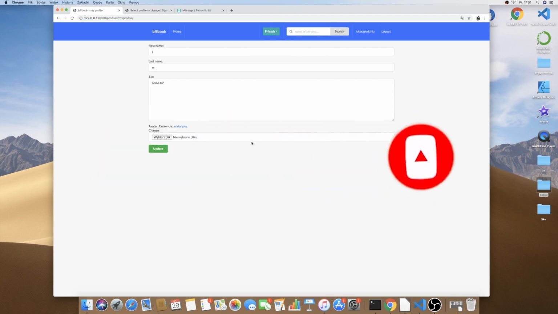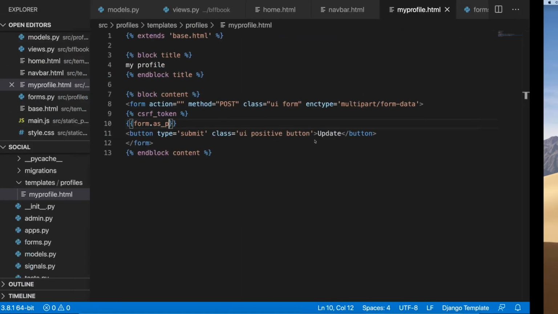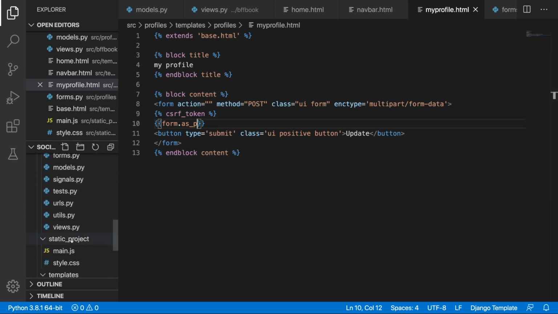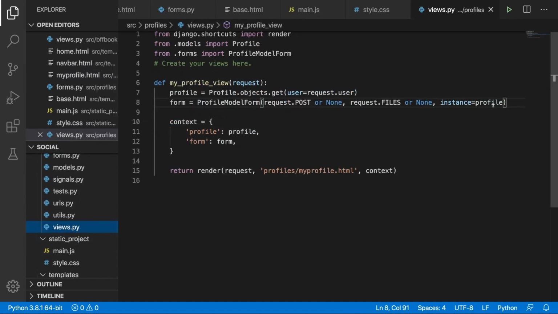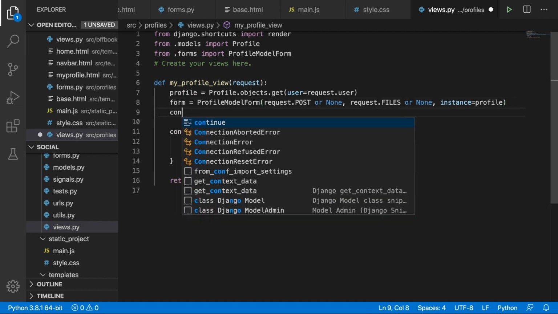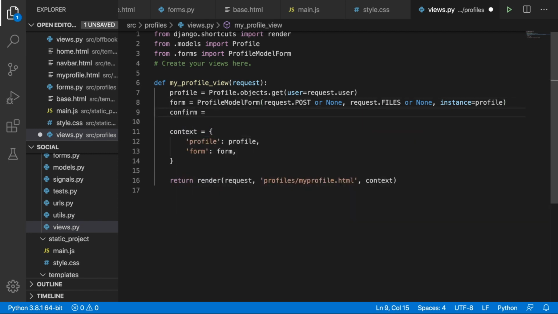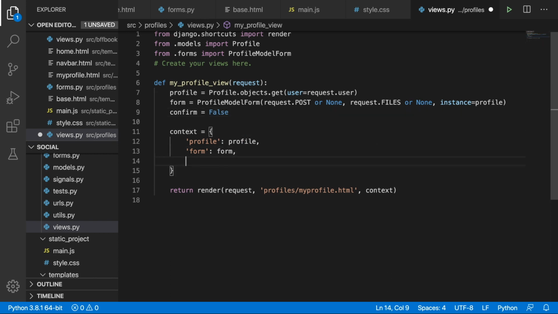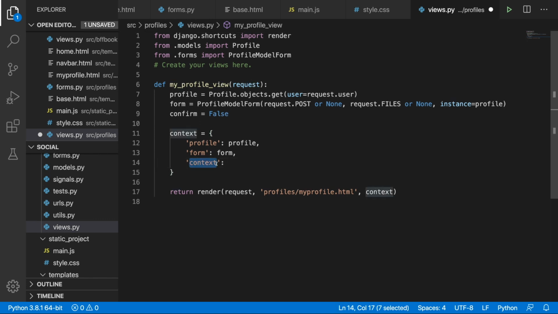Alright guys, so this isn't working just yet. We need to do some additional logic in the views.py file, and let's do it right now. It's going to be really simple with the modal forms. So what we need to do over here is to maybe add another variable that we will call confirm, and I'm going to set it initially to false, and I'm also going to add it to the context so we can use it in the template. So context will be, sorry, not context, confirm will be set to confirm, like this.